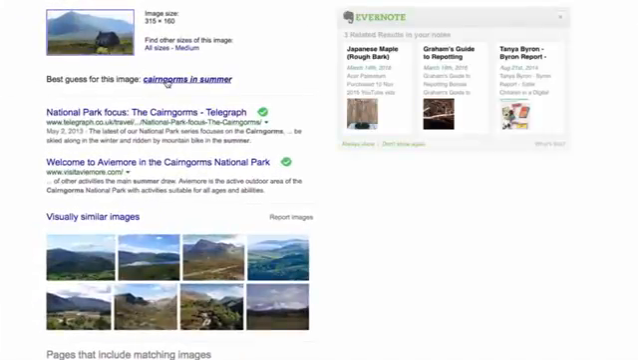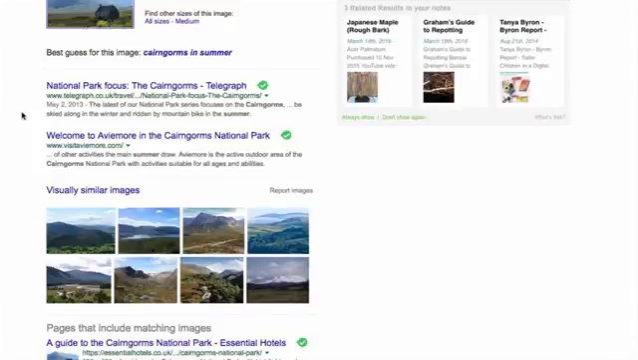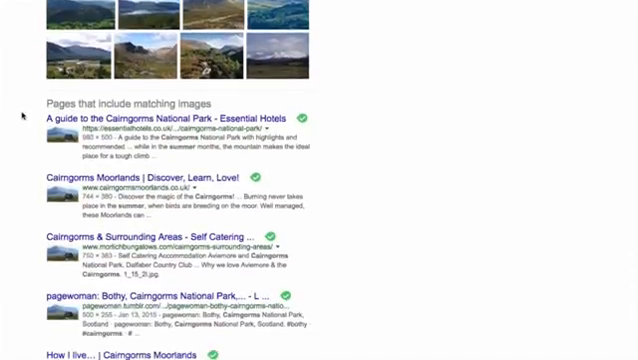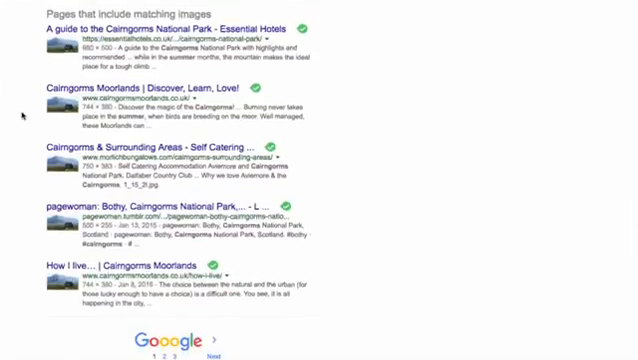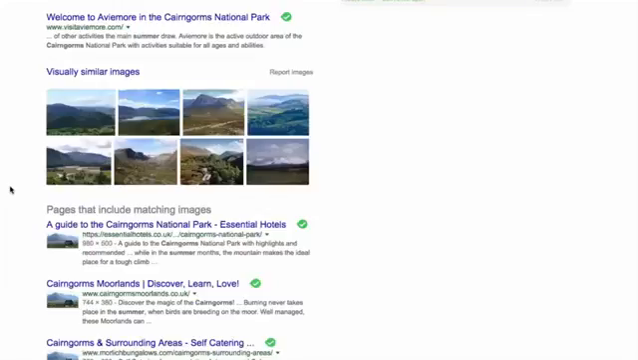There it is, the Cairngorms in the summer up in beautiful Scotland, so the Cairngorms National Park. And then you can come down the web page and hopefully you'll be able to find some holiday places which will point you in the right direction. So for example here, Essential Hotels, or lots and lots of other places on there.